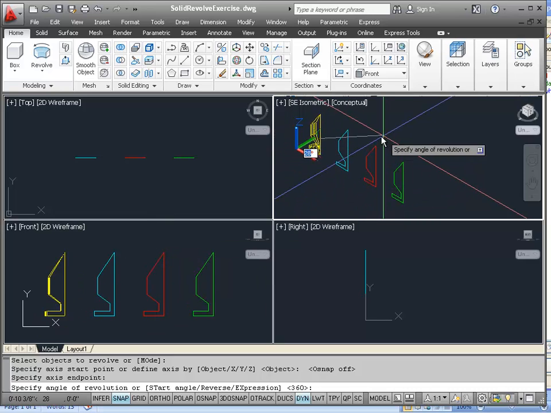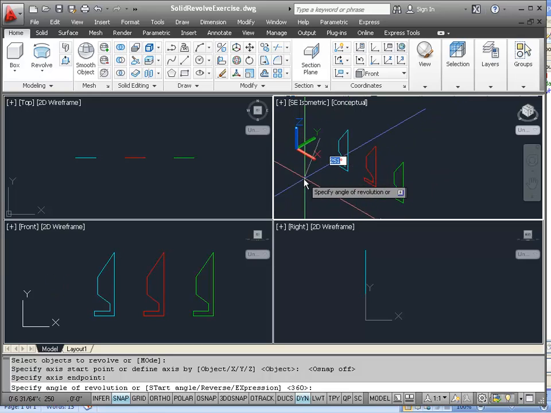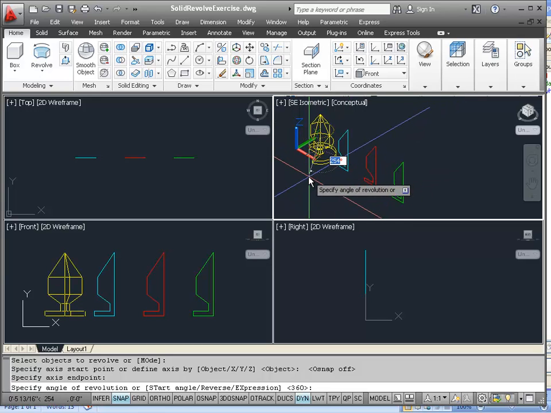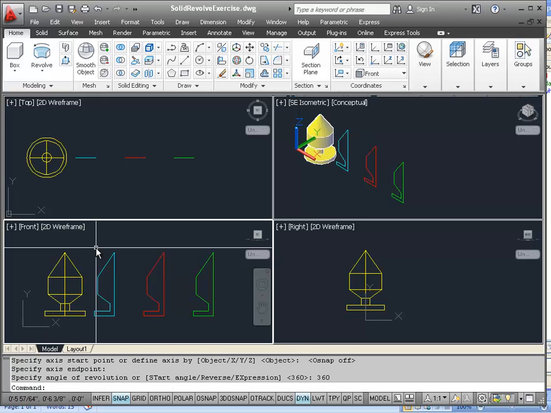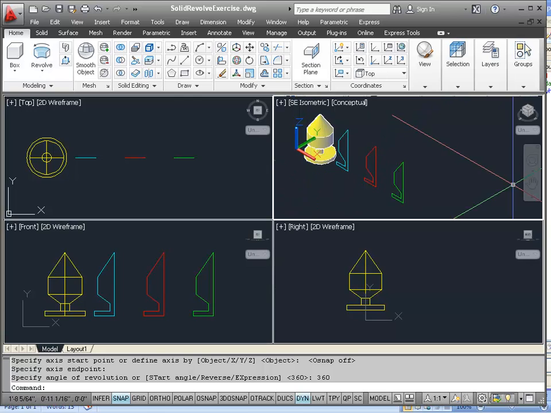I've clicked in my 3D viewport, so you can see that I'm dragging to create the revolution. But you can also just enter a value, and for mine I'm entering 360 degrees. And you see that this completely revolved that 2D polyline around a 360 degree axis to create this nice looking solid.